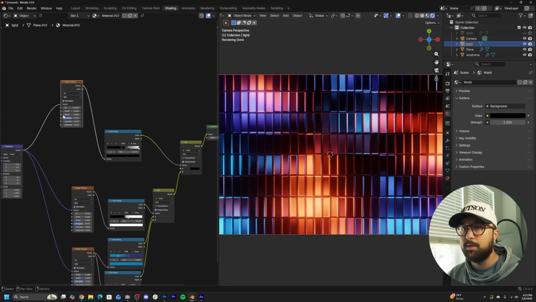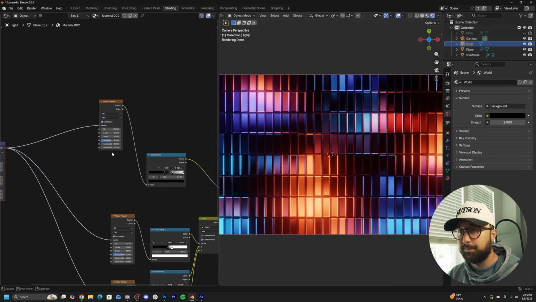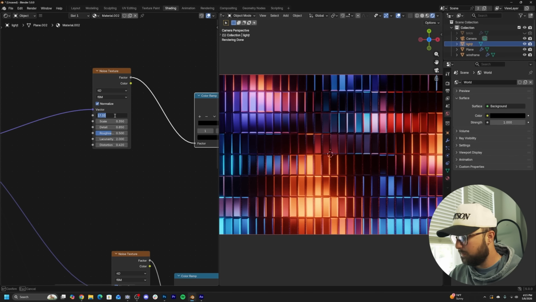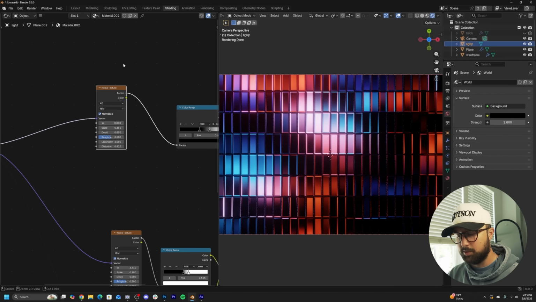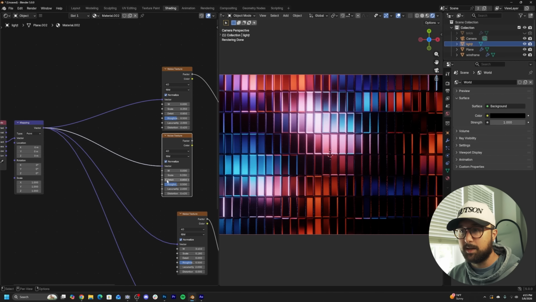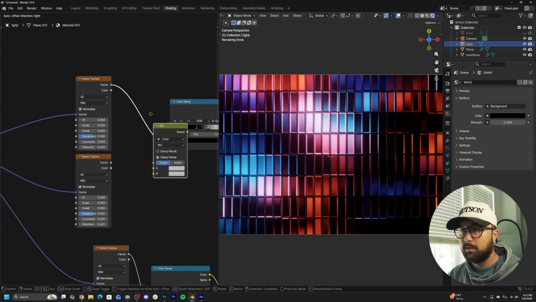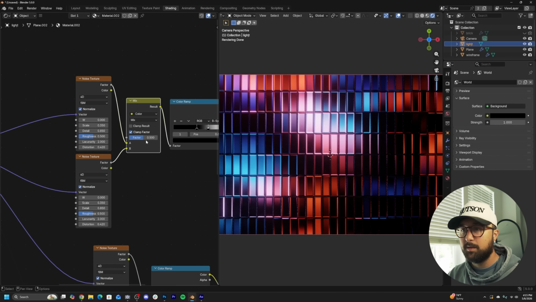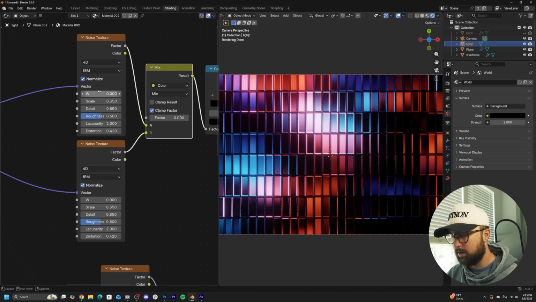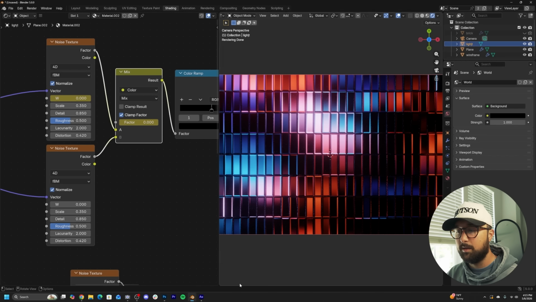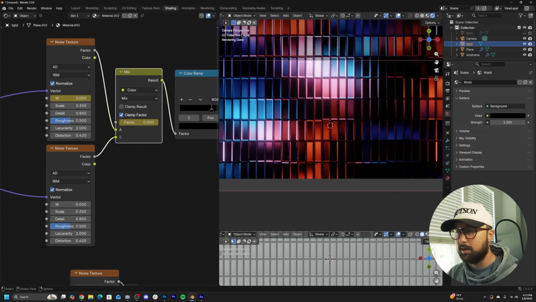So we're going to loop the noise like we always do here. So bring your W to 0. I'm gonna hit Control-Shift-D or just duplicate the noise and connect the mapping. We're gonna get a mix color node and then plug factor to factor. There we go. Okay, so let's hit I on the W, I on the factor, and we do need to get a timeline.